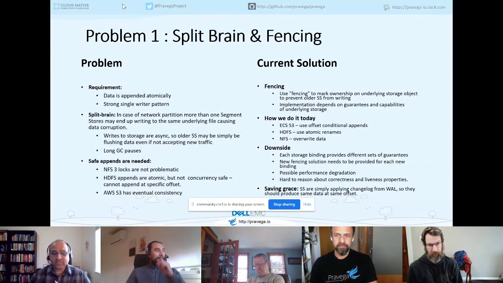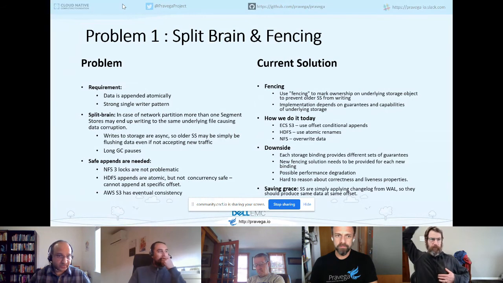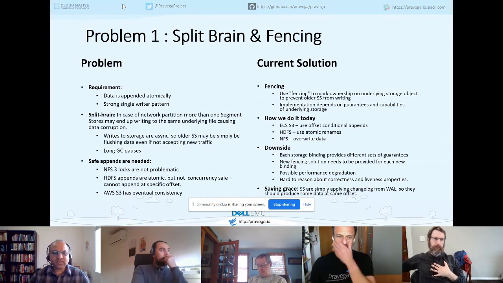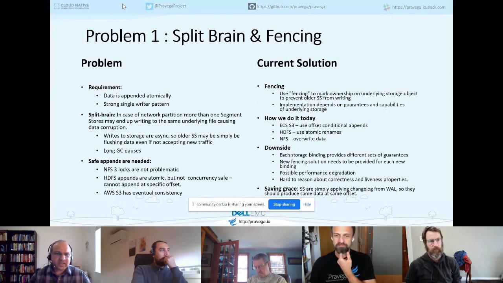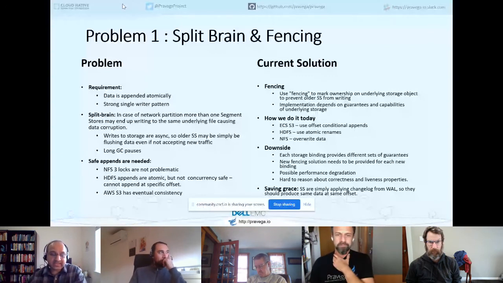This can happen because it's a distributed system, but also because of long GC pauses. NFS locks are problematic. HDFS appends are atomic, but they are not concurrency safe. Two servers can append the same blocks again, and it will happily accept both requests and append duplicate data. AWS has a bigger problem. AWS S3 has eventual consistency.